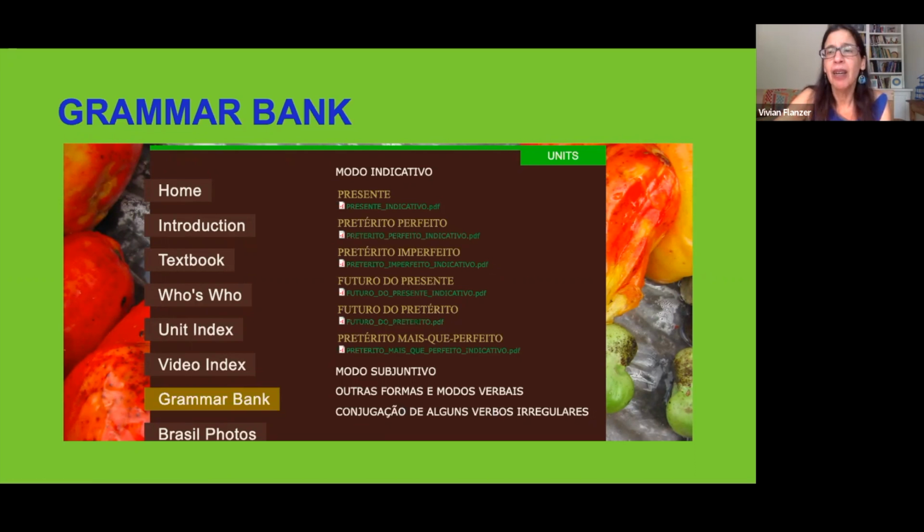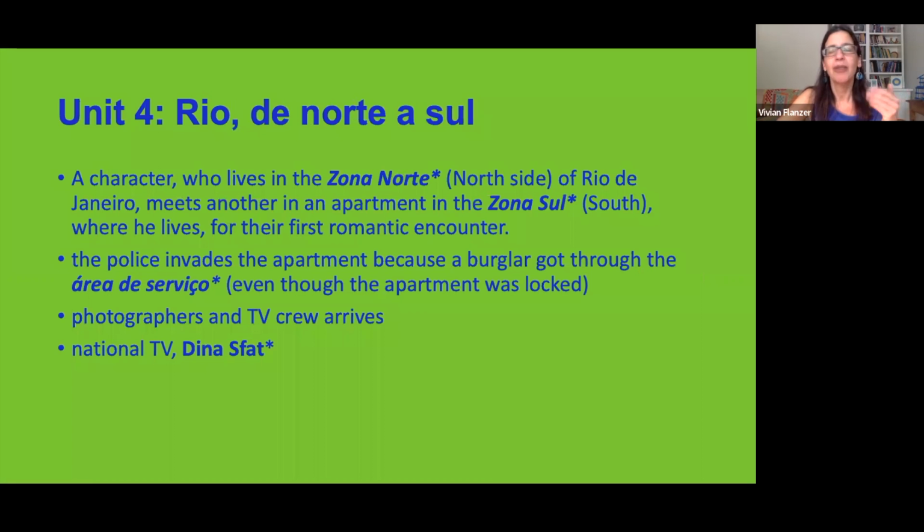So let me give you a specific example of how ClicaBrasil works. Let's go to our unit 4. It's called Rio de Norte a Sul, or Rio from North and South. In this unit, the reading is about a character who lives in the Zona Norte, or the north side of Rio de Janeiro, and she is meeting another character in an apartment in the Zona Sul, the south side, where he lives, for their first romantic encounter.